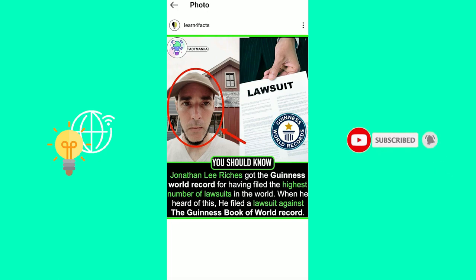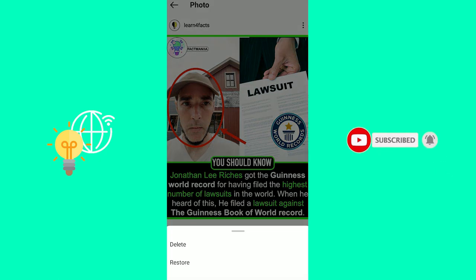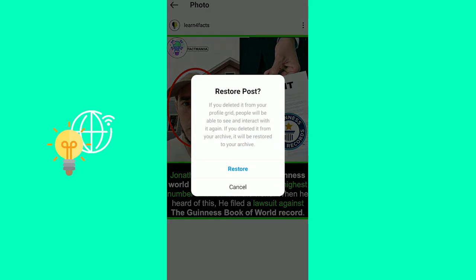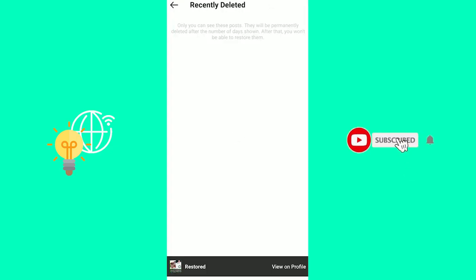Click on that. Now click the three lines in the top right. Hit restore. You can also permanently delete it this way. Click restore. They ask me if I want to restore. Hit yes. It's now being updated.